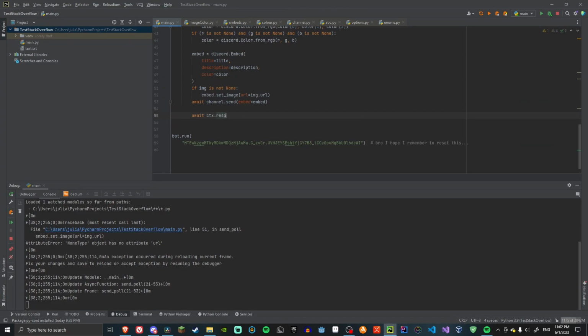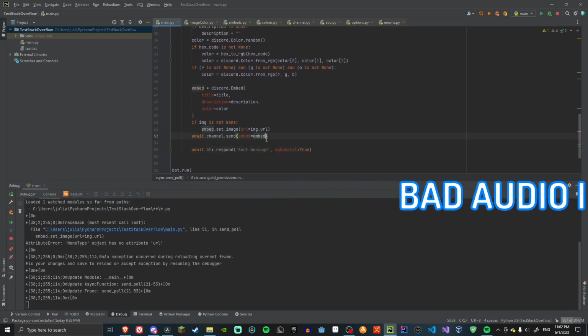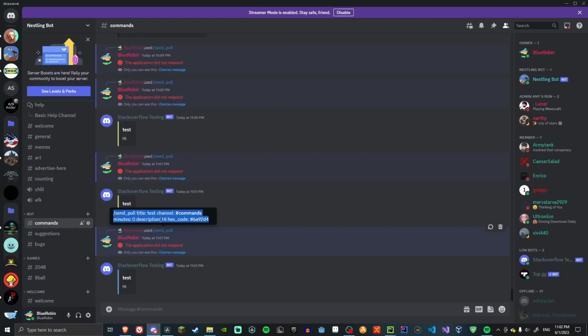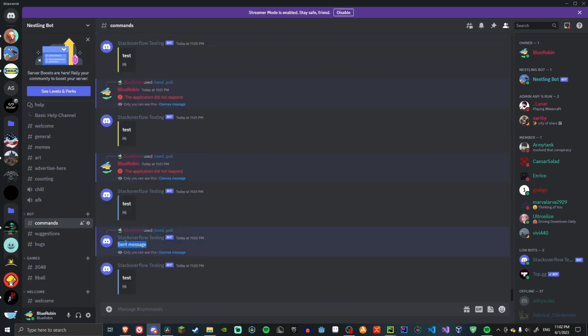Await ctx.respond, sent message, and we can make this an ephemeral, and that basically means that this message will be hidden to other users except for the person who ran the command. So if we use this, run the same command as before, it should be hidden that we sent the message.